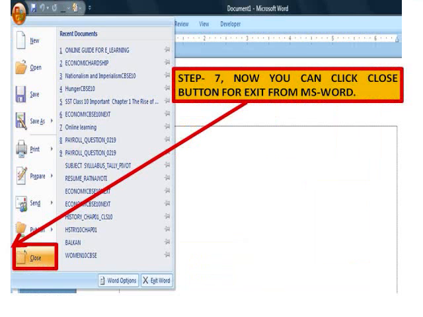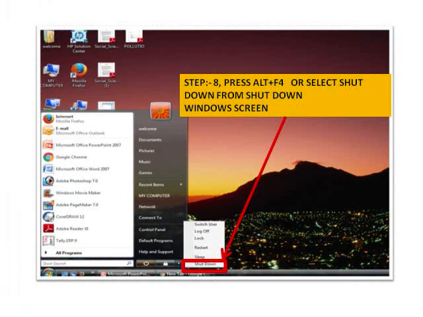Step 7. Now you can click the close button to exit from MS Word. Step 8. Press Alt F4 or select Shut down from the Shut Down Windows screen.